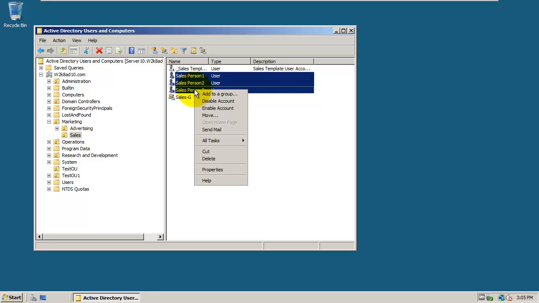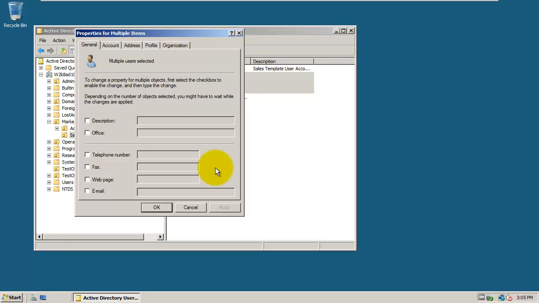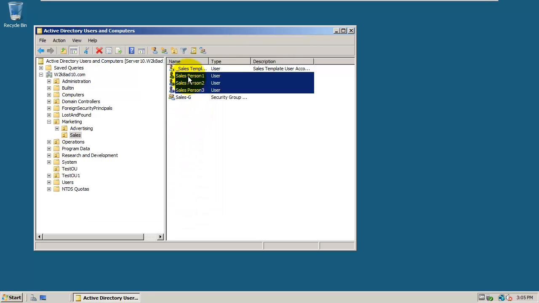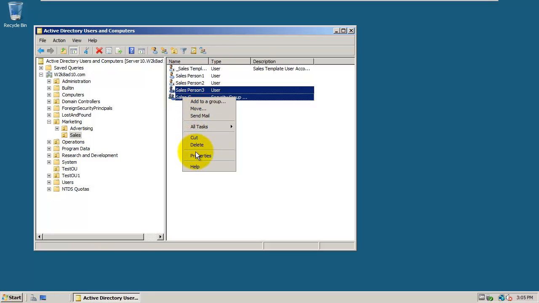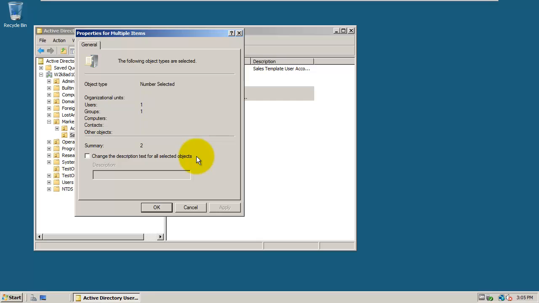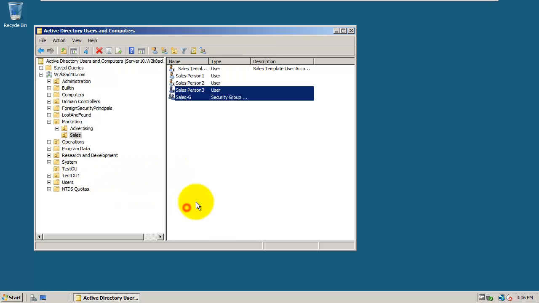If I bring up the properties, it's going to bring up a lot of different things. If they're different types of objects, like if I do a person and a group, and I do the properties, it's only the things that are in common, which is pretty much nothing. Change the description text for all selected objects. So there's a description field, and if I put that in there, they would change it for both those objects, but that's about it. So it only shows the things that are in common.